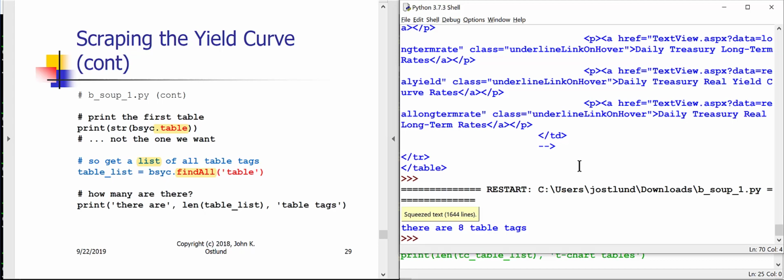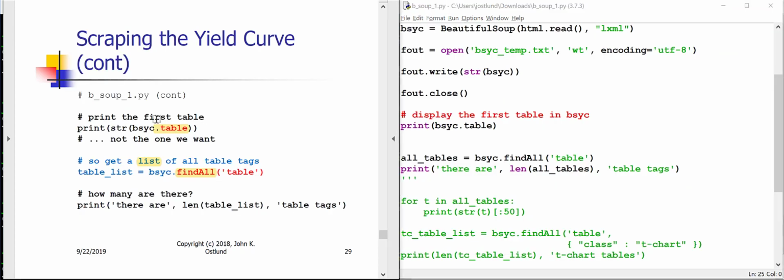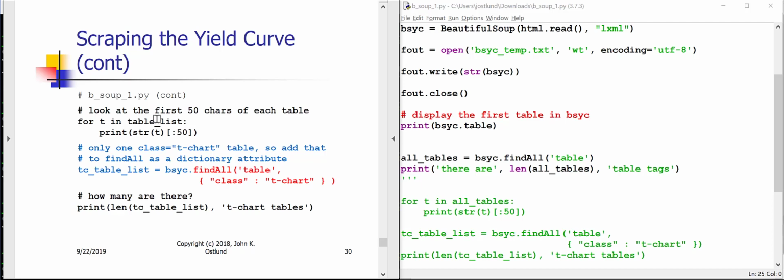Now each of these tables is very long, and I don't want to just fill my whole screen with the entire contents of all the tables. Here's a trick though. Each of those tables in the BSYC object can be converted to a string, and I can use slicing to see just the first 50 characters of each table instead of the entire contents of each table. So for each table in the table list, let me convert the table to a string and then use a slice to just see the first 50 characters.